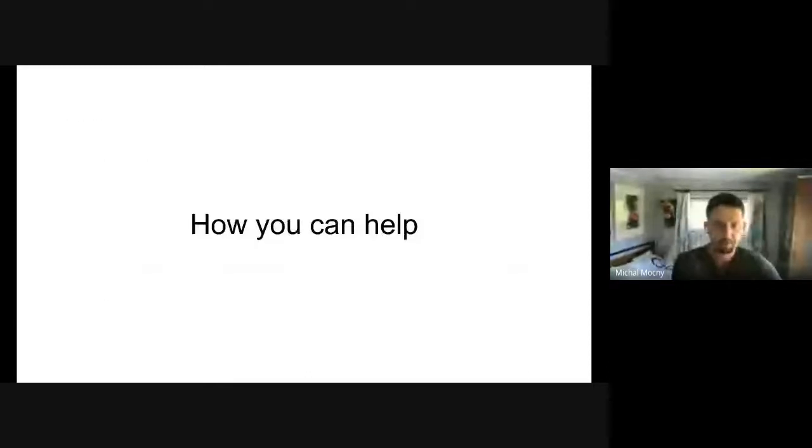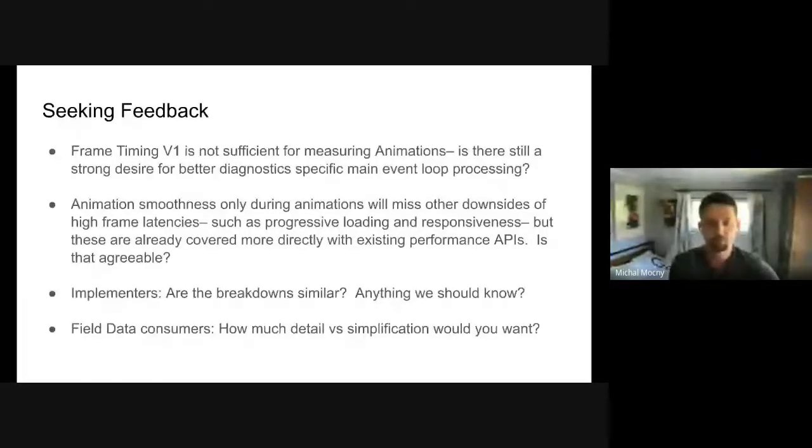Okay. All right, now we get to how we can help and hopefully some discussion today. So first of all, I said frame timing V1 is not sufficient for measuring animations, but is there still some strong desire for better diagnostics specific to main event loop processing? I would love to know that. And then I talked about how animation smoothness only during animations could miss other downsides of skipping rendering, such as progressive loading or responsiveness. But I think these are already covered more directly by existing perf APIs, like event timing and element timing and long tasks. So do folks agree? Is that separation of concerns agreeable?